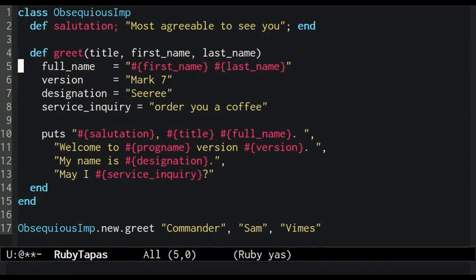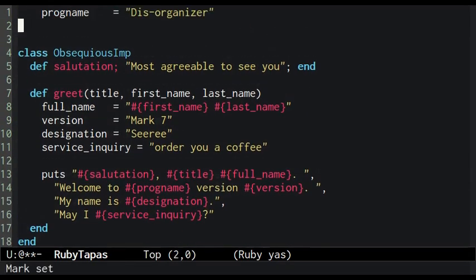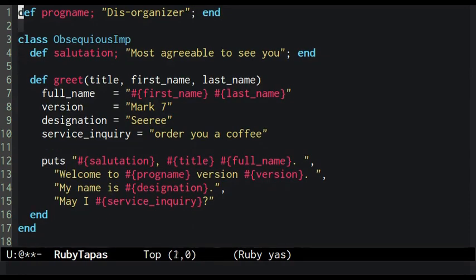We make the program name global by defining it as a method on the top-level main object. Because of the semi-magical properties of the main object, this causes the method to become available as a private method on all objects.